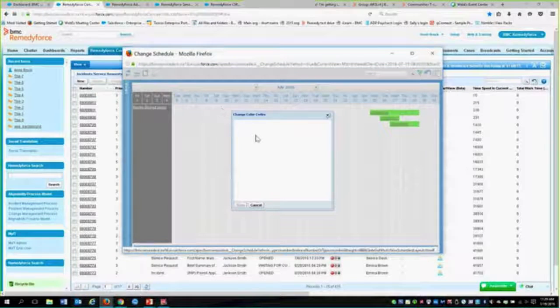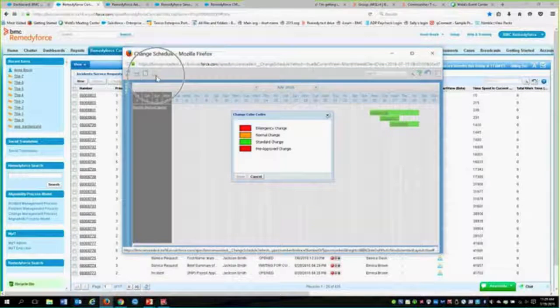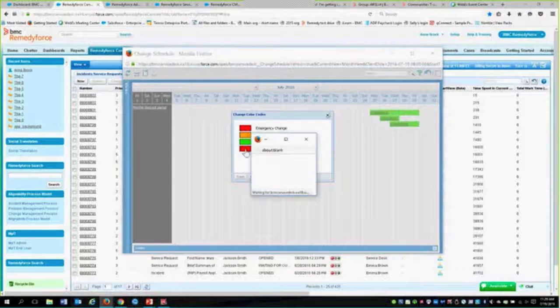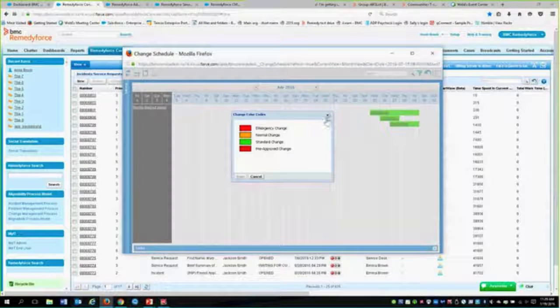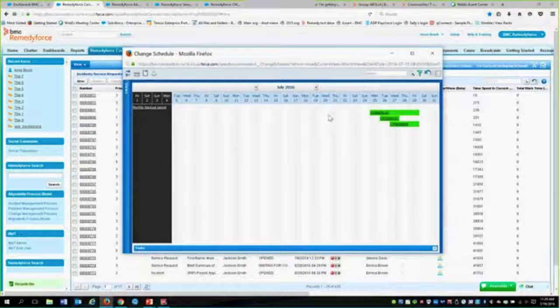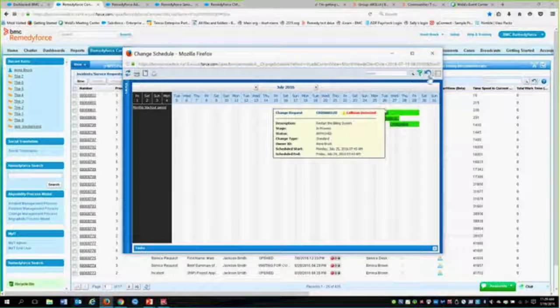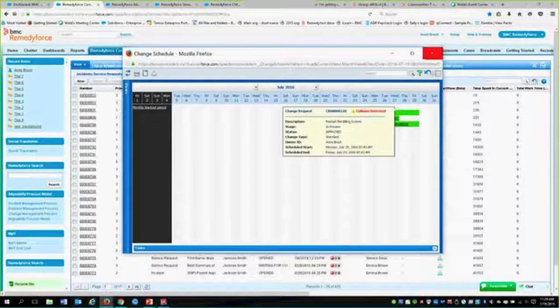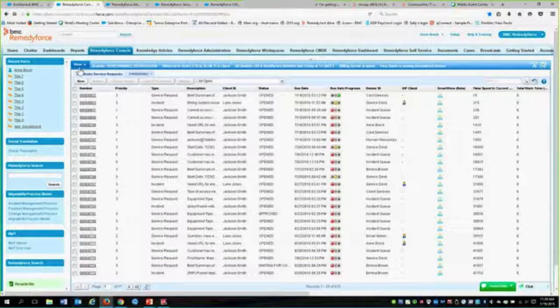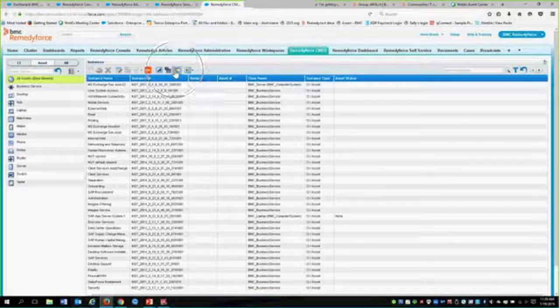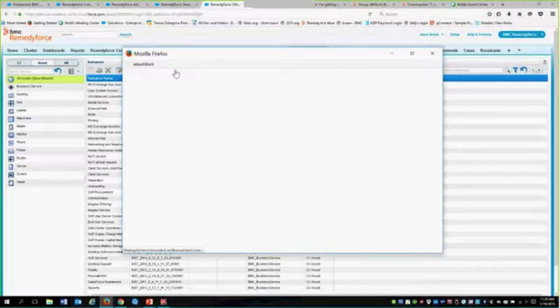In terms of changing the colors, I just clicked on that little widget up there. And it's giving me the standard colors. If I want to change them, I can go ahead and do that. I'm not really good at colors, so I'm going to leave them alone. But that's how you can change the colors. So I can filter the changes. I can change the colors. I can get to the change console from my Remedyforce console. I can also, if I'm on the CMDB console, get to the change calendar right there as well.